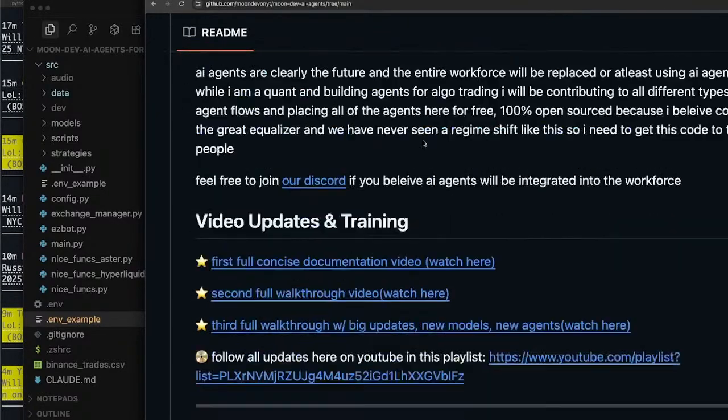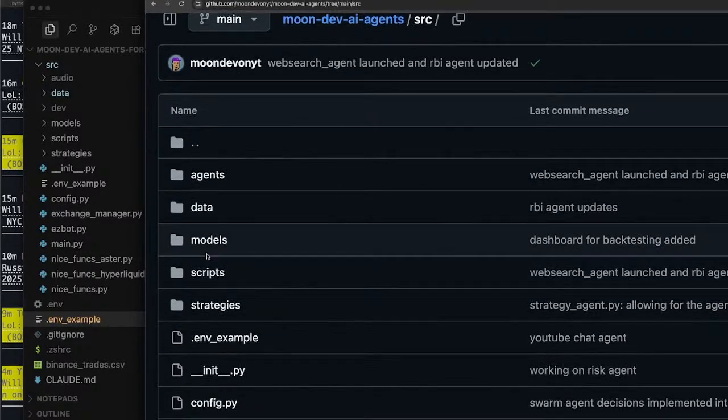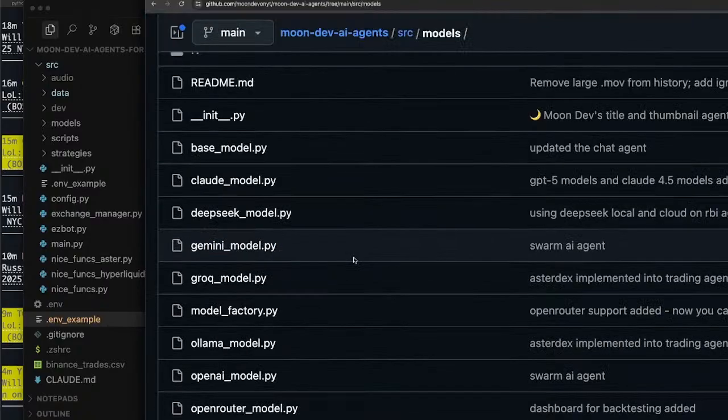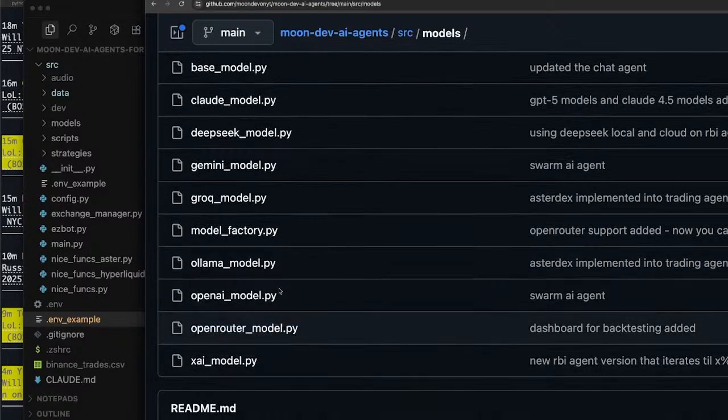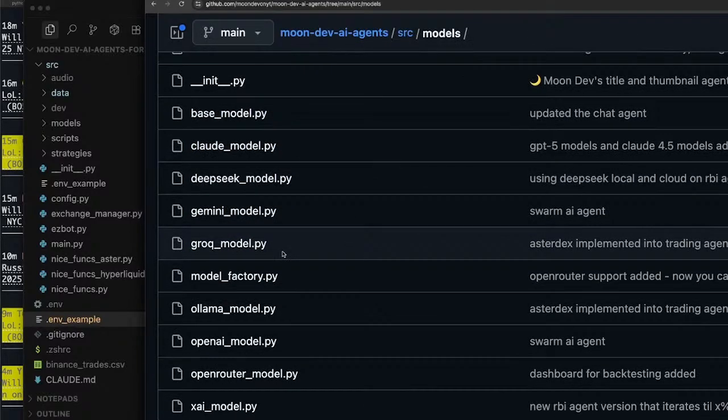Read me. We're working every thing at a time. Our SRC folder is where it's at. That's where all the code is. You can see we connect to pretty much any model here. OpenRouter was just implemented, which is sick because that literally gets us connected to every single model ever. But you can also connect directly via Claude, Gemini, Grok, etc.